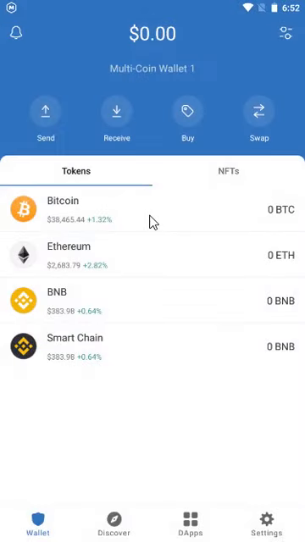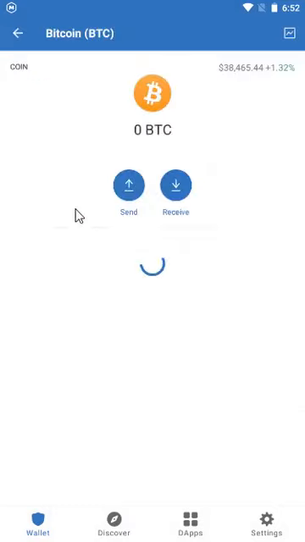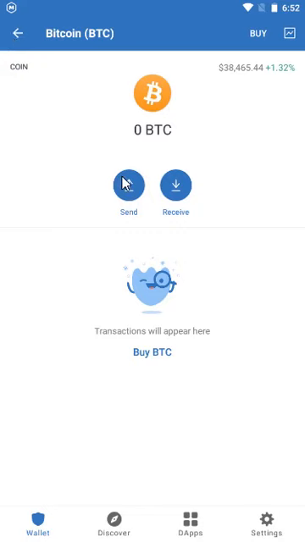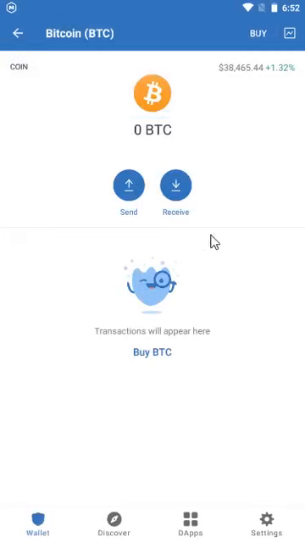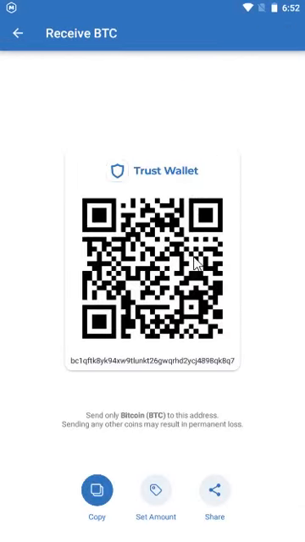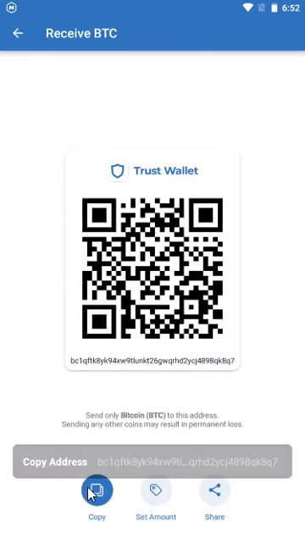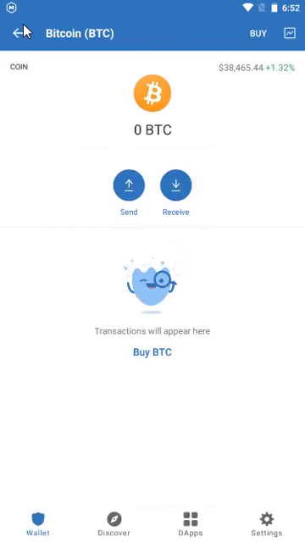Basically, the difference I see between these two wallets is more chains, more coins listed. Like you can see this on Trust Wallet, compared to MetaMask. So coin, paste address, send, receive. If you want to receive now, this is your Bitcoin address. Just copy and send it to whoever wants to send you your coin.